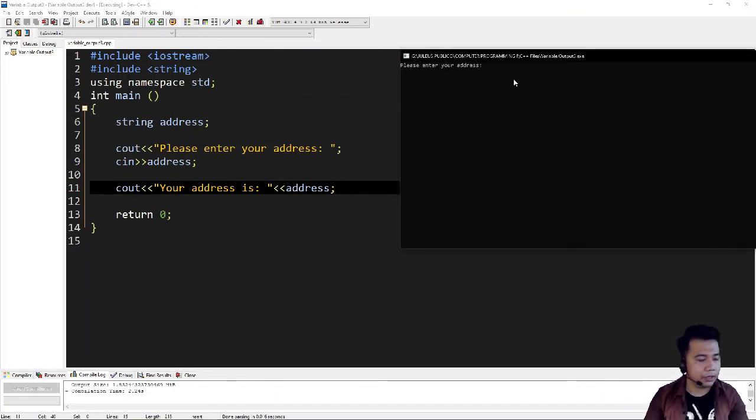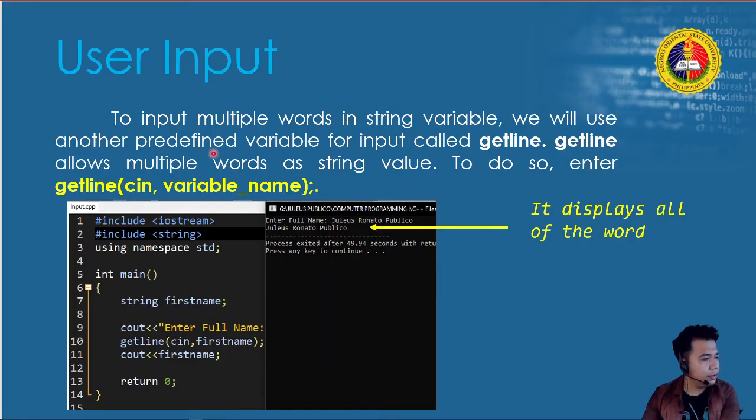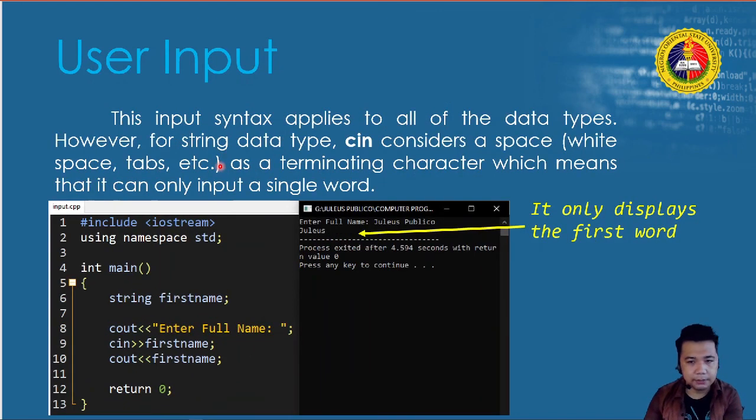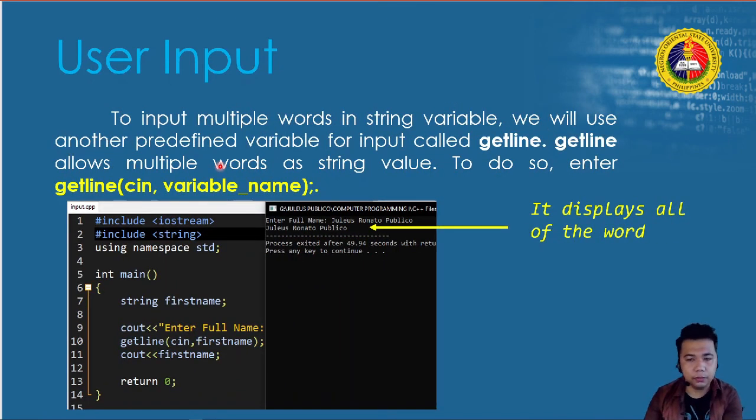Now, if we say Ayungon, Negros Oriental and press enter, it will only display Ayungon. What happened to Negros Oriental? The problem is that cin can only read one single word, because in cin, empty spaces, like a space or line breaks, are considered a terminator. So if we put multiple words, the words are separated by a space, and the space is determined as a terminator for cin.